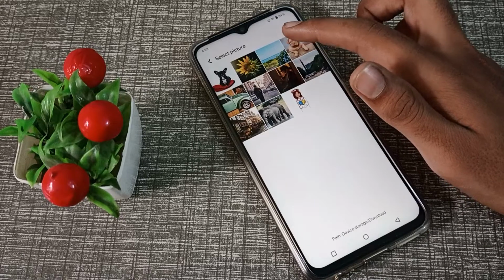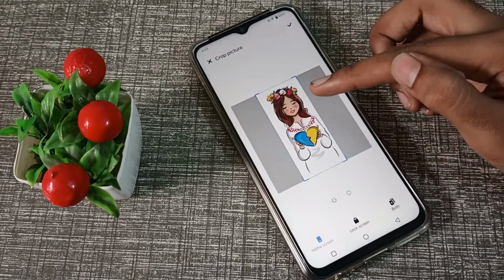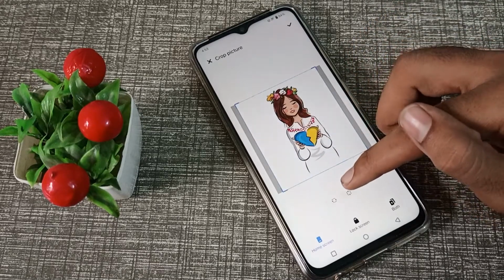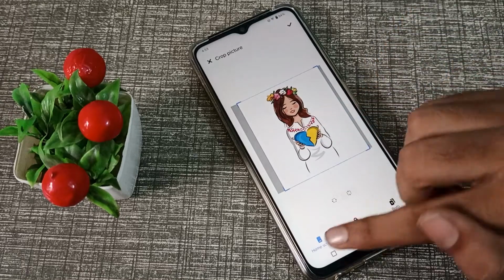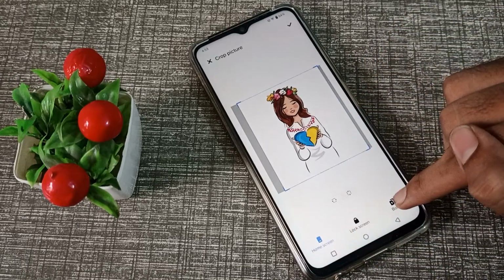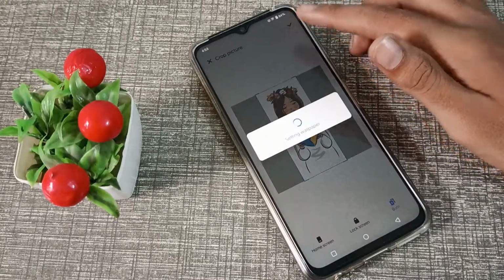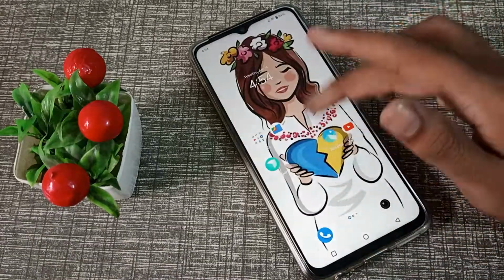We will take any wallpaper, like this girl one. We will take this one. And you can set from here. You can see lock screen, home screen, both. So we will click on both. And then click here, and the wallpaper will change in our Vivo phone.